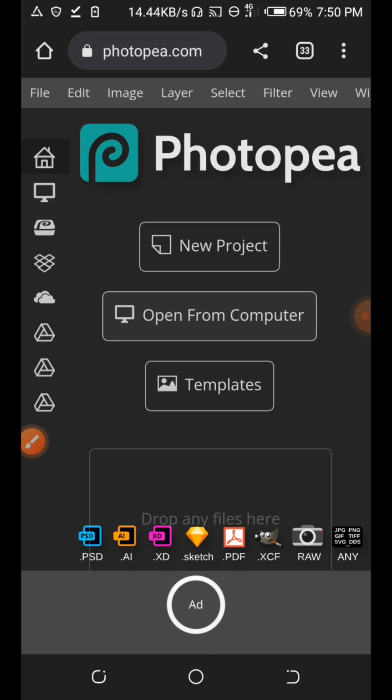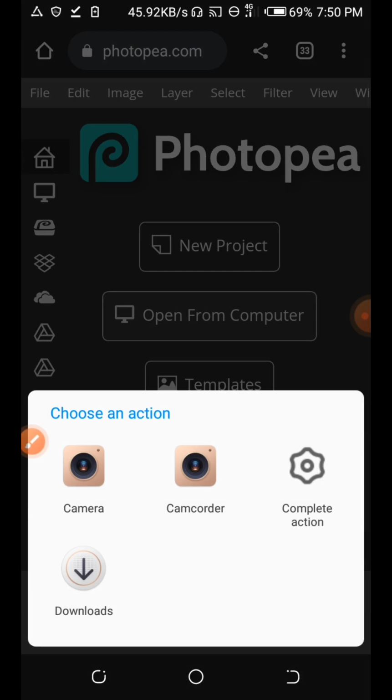Okay, so the next thing we do is to click on downloads. And this download will direct us to our storage files, to the storage files of your phone. I hope you're paying close attention.